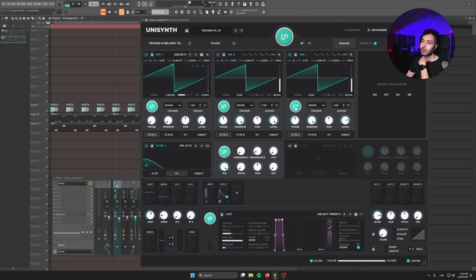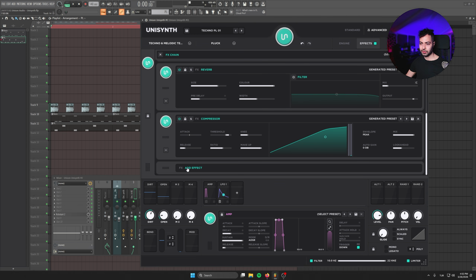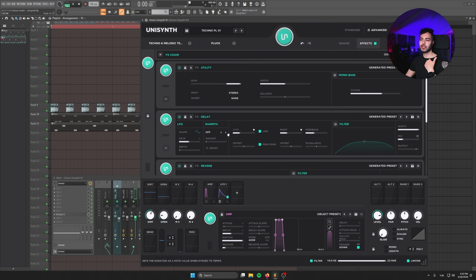You also have the option to randomize anything in the sound. Not randomize, but ask AI to generate a variation for you, depending on the other parameters in the preset. For example, let's go to the FX section. So we got delay, reverb, compressor, etc. We can just randomize the whole FX chain with this button.